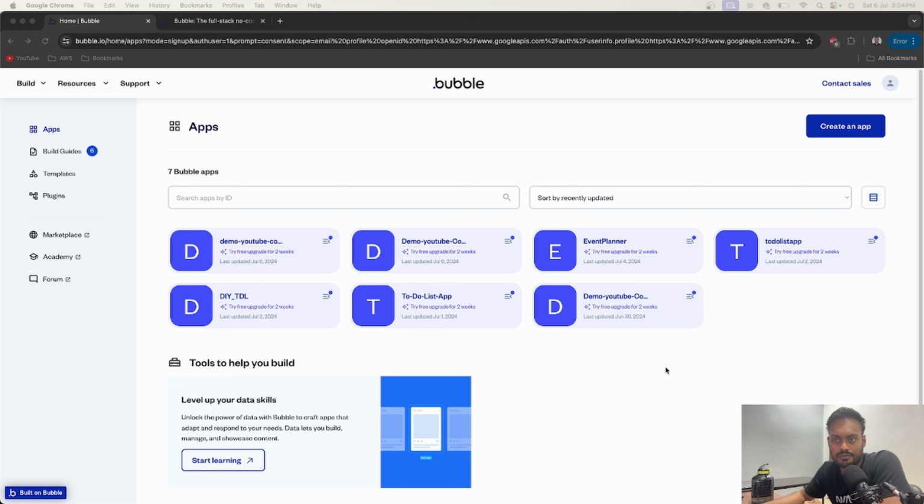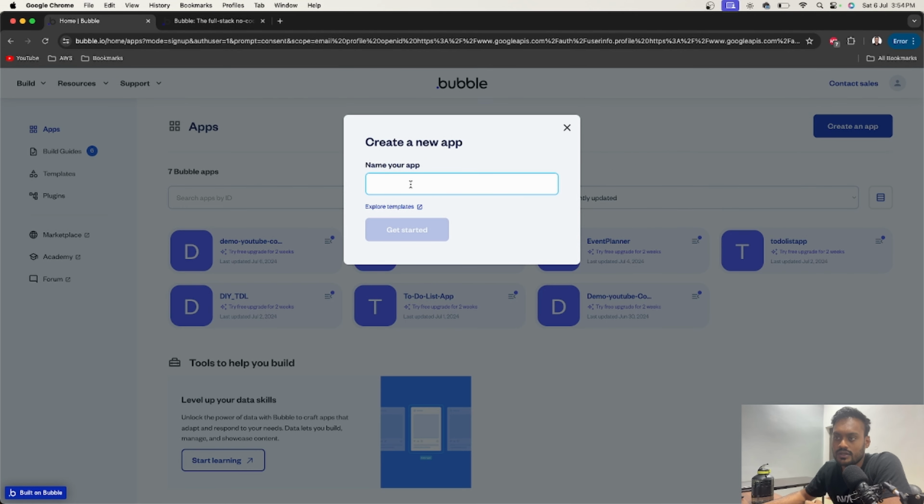This is the project page where you can see all your created apps, and you can go ahead and create a new app by clicking on the create an app button. Here you can name your app without spaces. So let's just name it as demo YouTube course. And here you can explore different templates that are pre-built by Bubble. For now, we just click on get started.